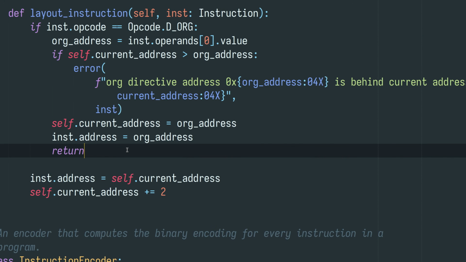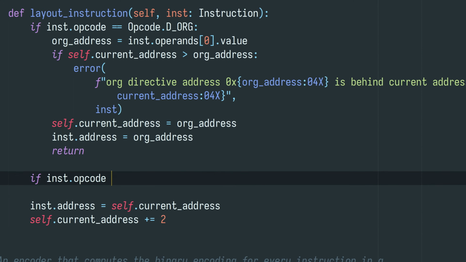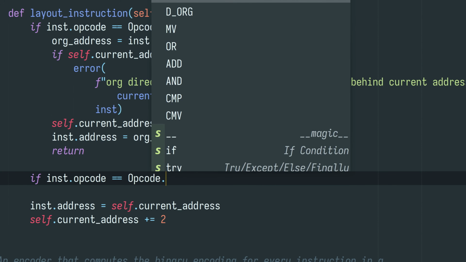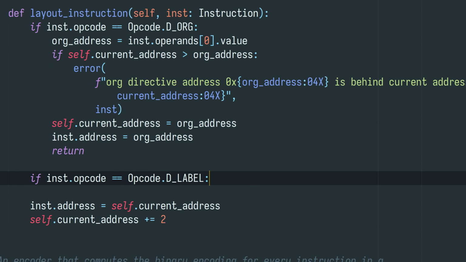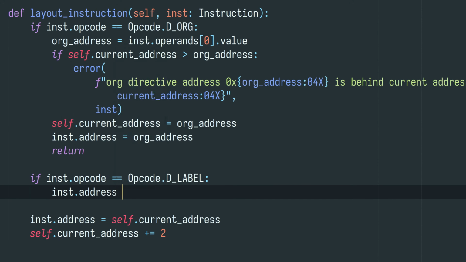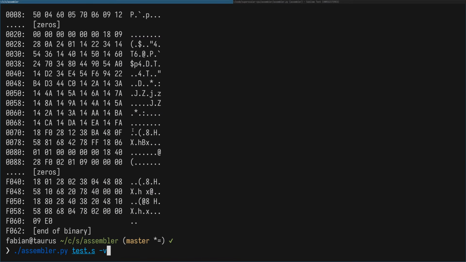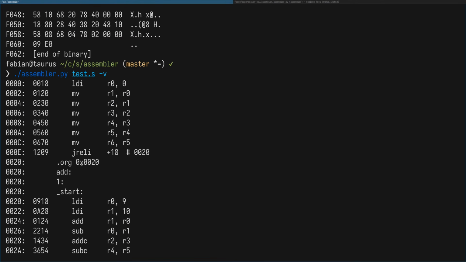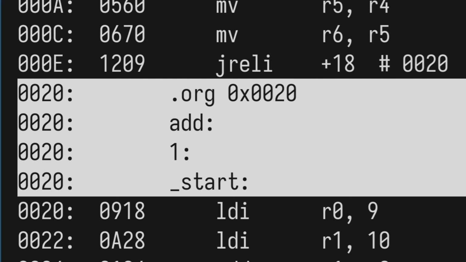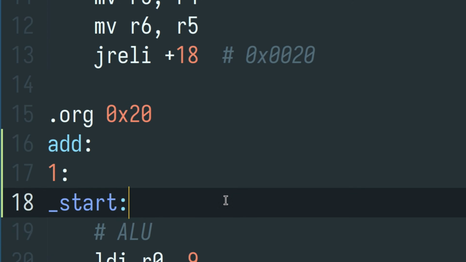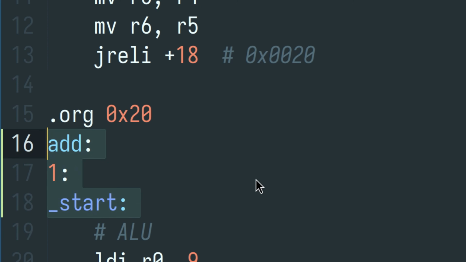So here when we lay out the individual instructions, the origin directive has a special treatment. And then all other instructions will basically use the current address and then also increment the current address by 2. But for our label directives, we just want to set the address of the label to whatever the current address in the binary is, but then we don't want to do this incrementing by 2 because the label itself doesn't use up any space in the output. And now when I run this again, you can see that the labels still get their address properly assigned, but they no longer change the address. And so with that, we already have support for label definitions in the program.